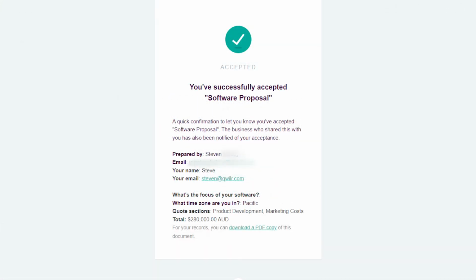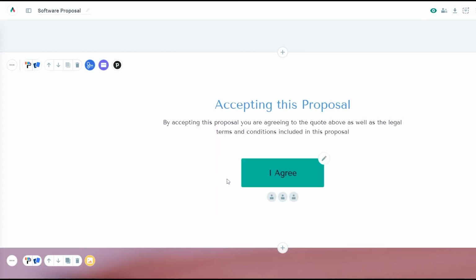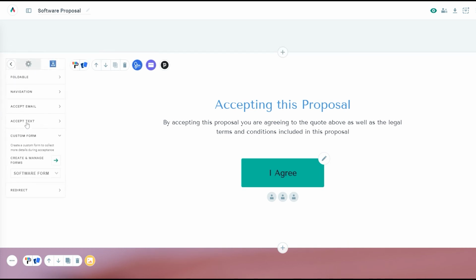Once all my clients have accepted this proposal, I'll receive an email letting me know it has been accepted. And since I have optional items in my quote, this email is also going to tell me which ones were accepted. And the last thing you can do with your accept block is add it to your navigation.